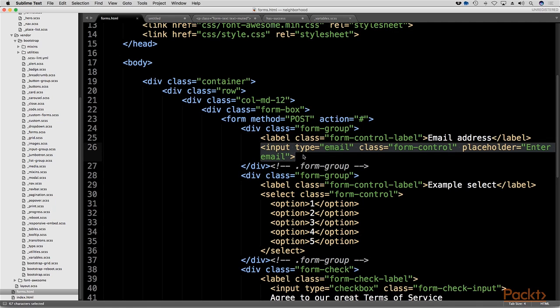Then we move on to the input itself, where we basically have a class of form control, which again you have to have, and it takes care of some of the sizing, margins, paddings, and everything else. Again, this is a type of email. Bootstrap 4 supports different types of styling when it comes to forms, so you could have something like tel or even password, and they will all be styled differently, but of course you could always just use text.